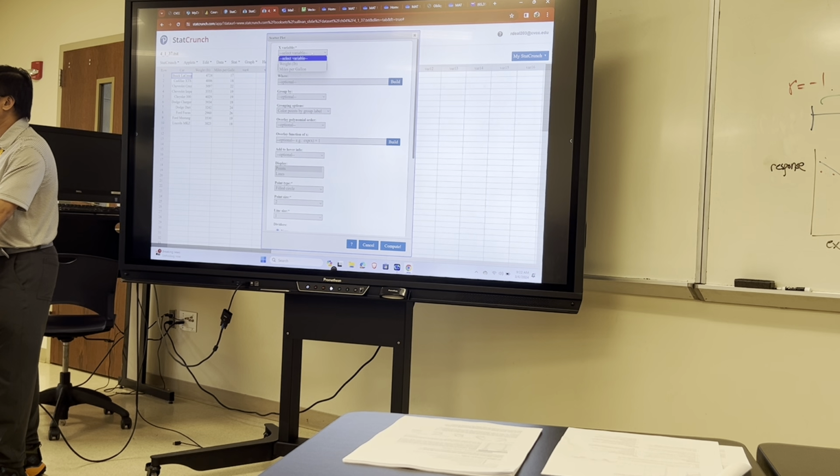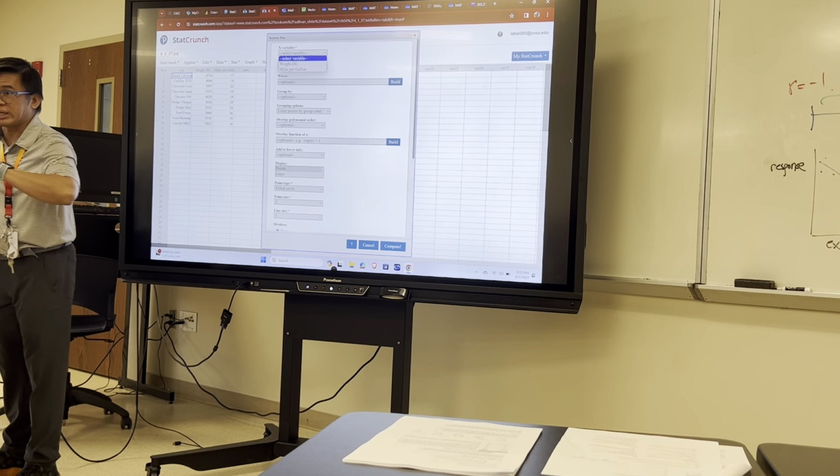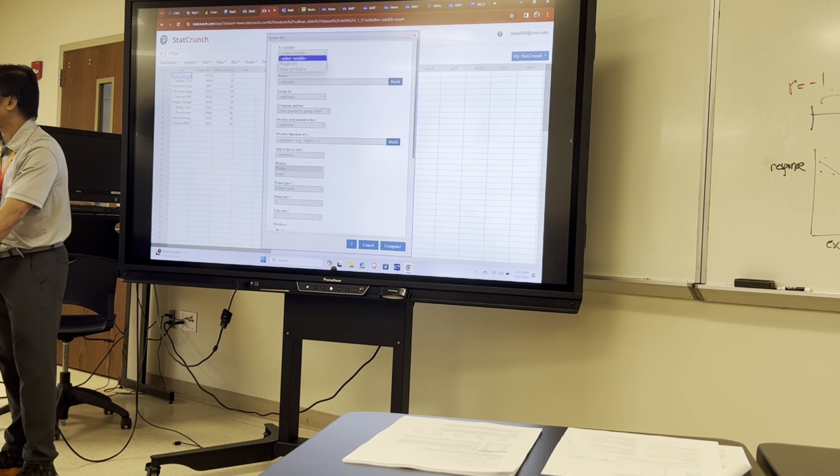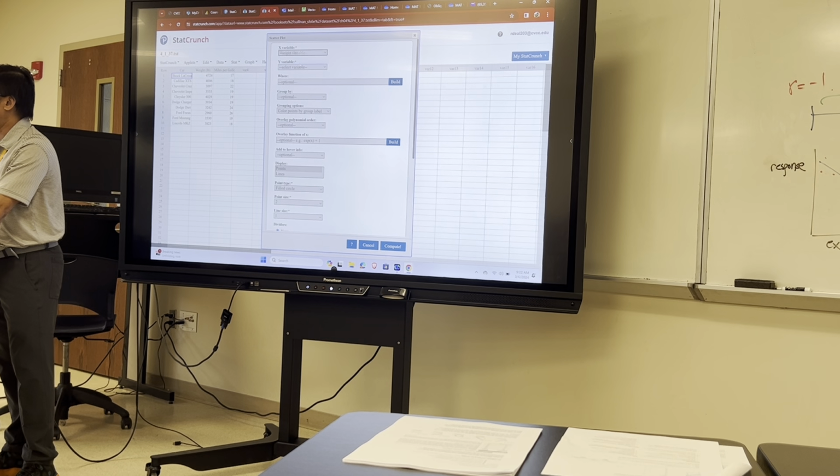And the X is always your explanatory variable, right? Whatever your explanatory variable is, that is your X. So in here, what is that? Weight. The weight in pounds. Very good, thank you. The Y variable is always gonna be the response variable, okay? Which is in here, the miles per gallon.